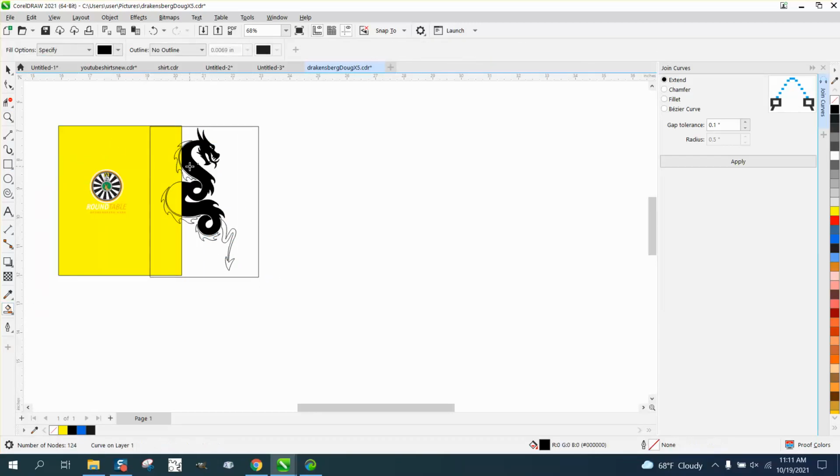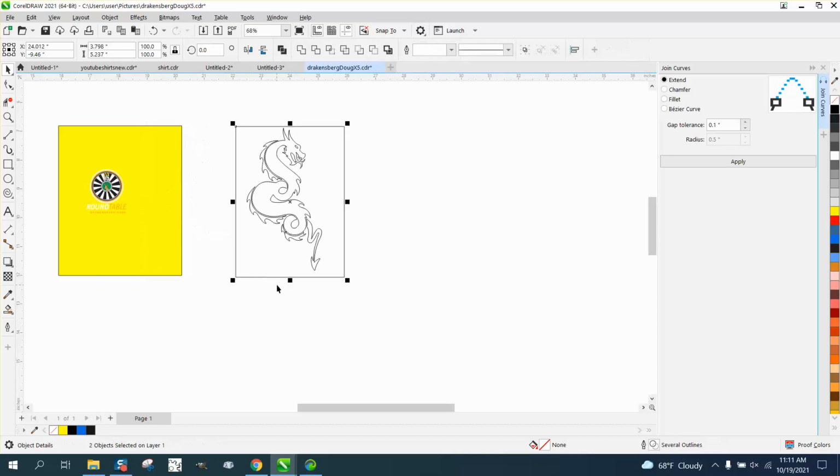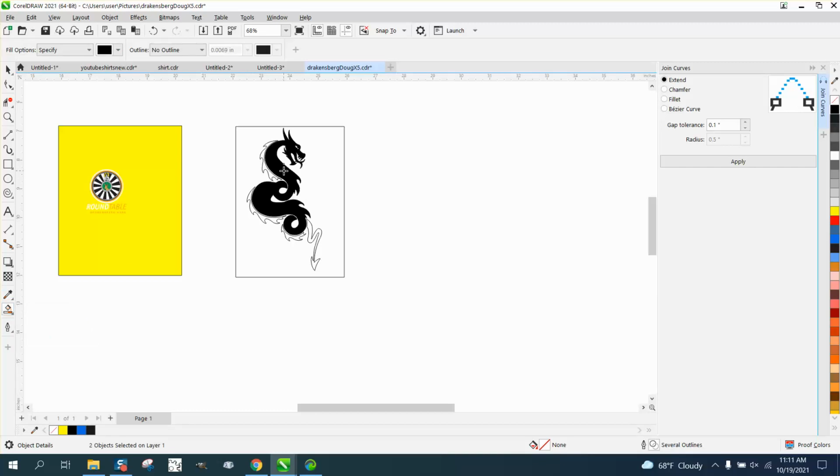Let's take the Smart Fill tool and now you see what it did? It did that because of the yellow box. It stopped at the yellow box. So let's take everything and move it over. Now we can take the Smart Fill tool and fill that in. So we've gotten rid of the lines, which was our main objective, or my main objective in this one.